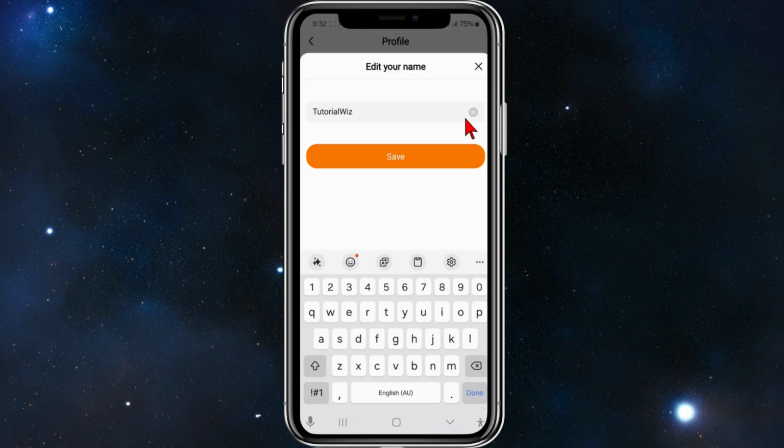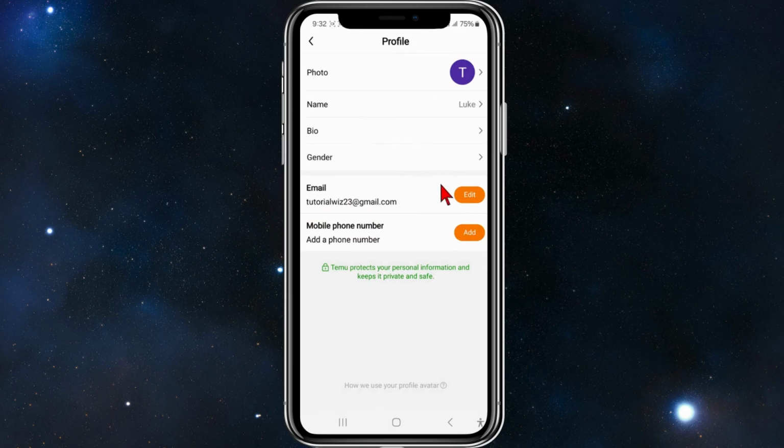So I'm going to click into the name again, get rid of that, and I'm going to change it to Luke. And I'm going to click on save, and now that has saved my Temu name to Luke. You can also change your profile photo here, your bio, your gender, your email and phone number as well on this section.